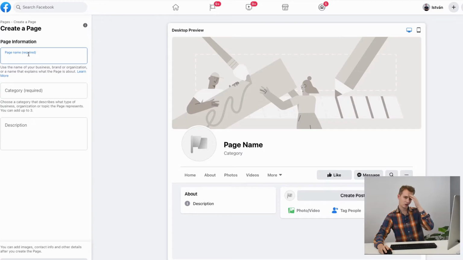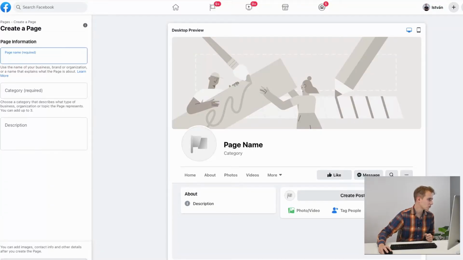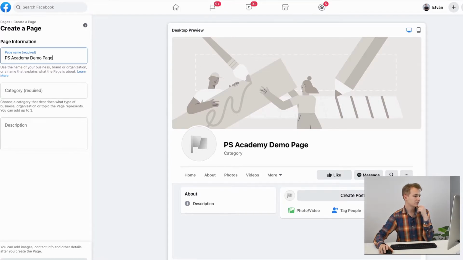When it comes to the page name, obviously I recommend that you choose a name that is very descriptive of your business or contains your business name. Now, we're not creating an actual page for our business, we're creating a demo page, so to say. But still, I'll try to focus it on PS Academy. So for this name section, I'll call the page PS Academy Demo Page. I think this is pretty descriptive, since this is going to be the page that we're going to be using in our upcoming videos as well.